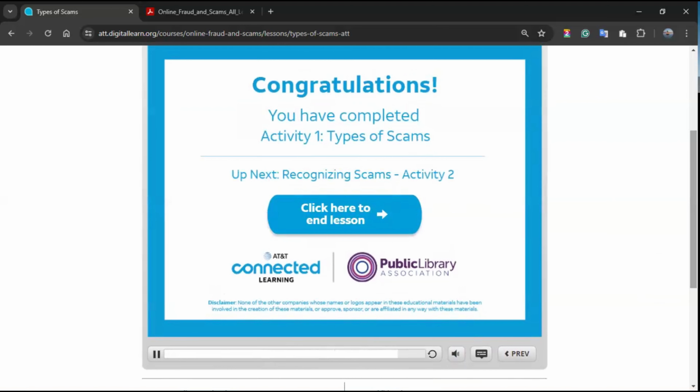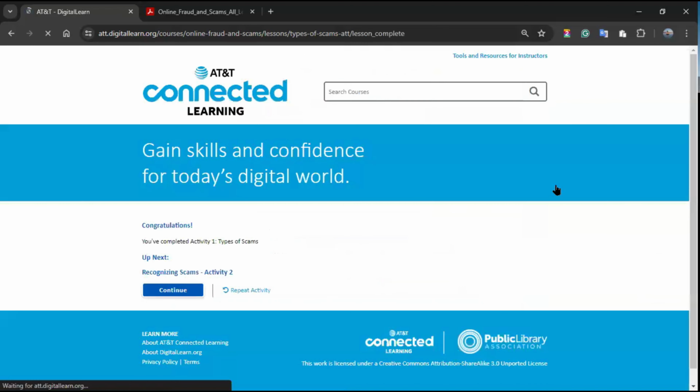And once you have completed that lesson, you see how it says congratulations, and it will take you to the next page where you can continue with the second activity. You have the walkthrough video and you have the PDF or guide within each lesson. And you can continue by clicking the continue button. If you want to repeat the activity you just went over, you just click on repeat activity.